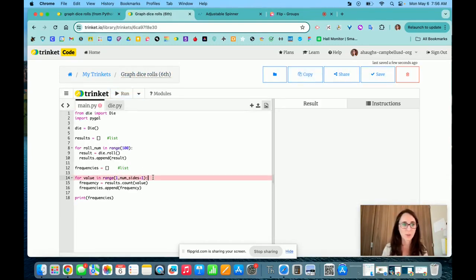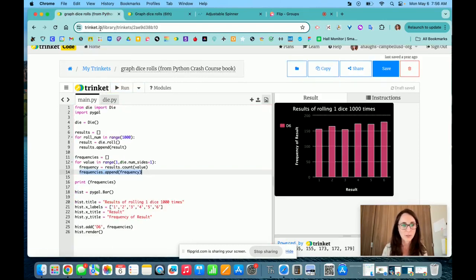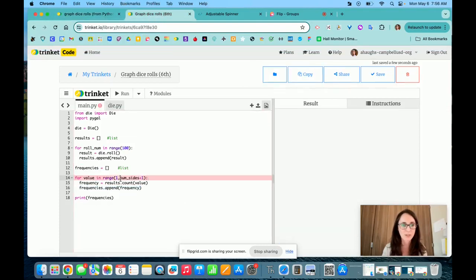Oh, and I have a typo here somewhere. Let me go back and check my notes. For value in range, 1 comma die dot number sides. Whoops. Die dot number of sides. Let's save and try that again. Okay, so check this line here. I had a typo the first time, so I had to go back and just fix that right now, and now I can run it.